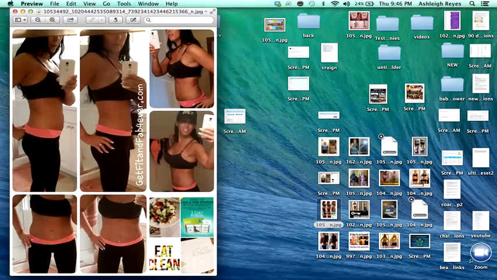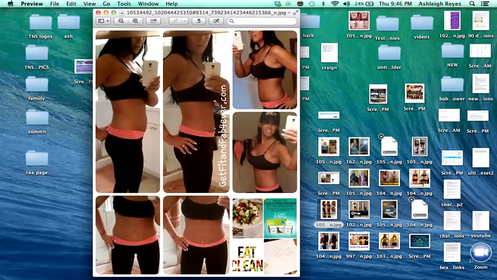This one, another great before and after. Same exact position, same exact place that you took the picture, same exact outfit, same exact everything. This is how you want to take your before and afters. And you also, on your pictures, you want to make sure that if somebody sees them, they're going to know exactly how to get in contact with you.